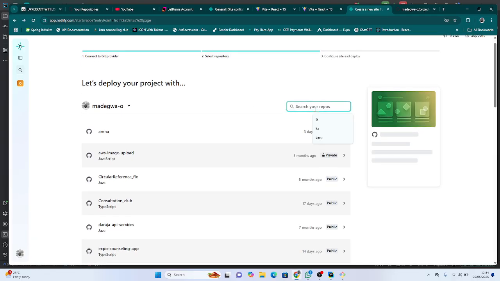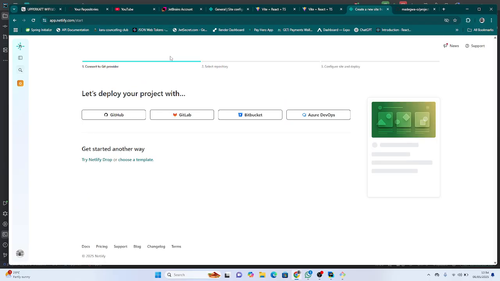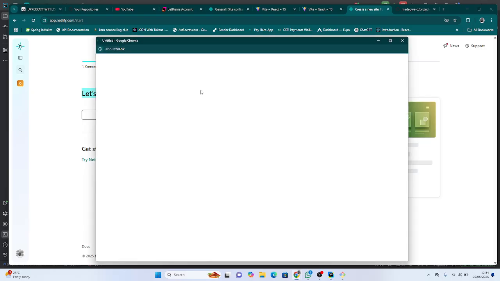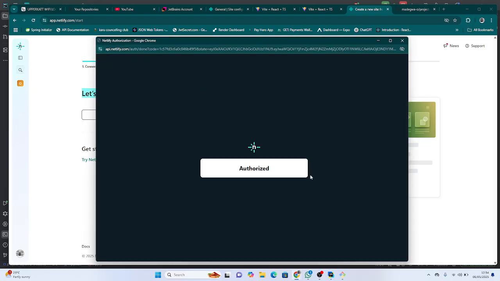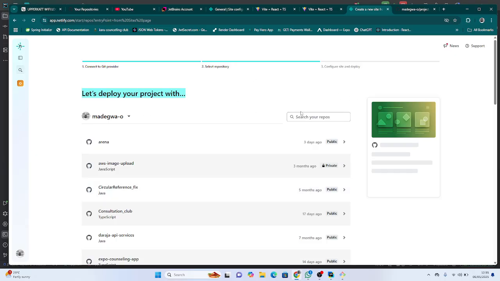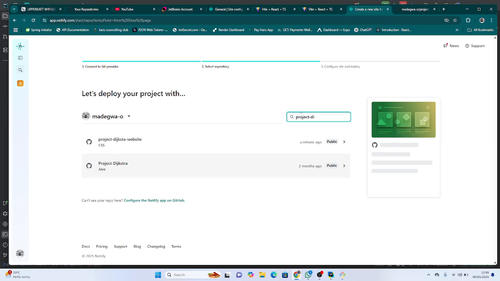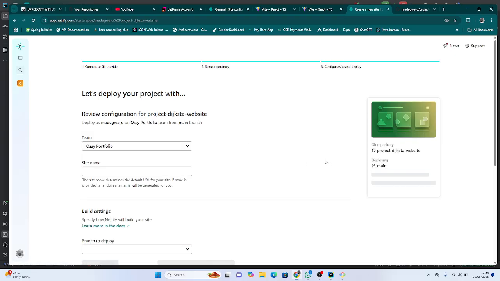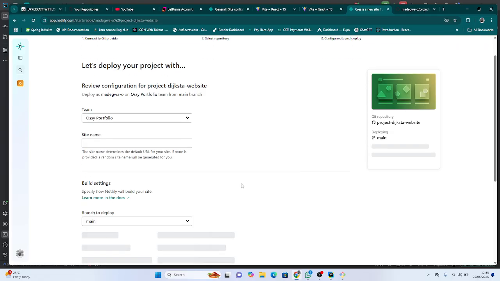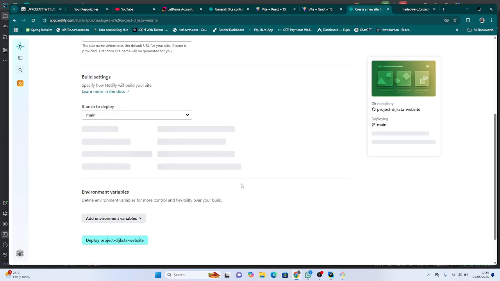Let me do a quick recap. First thing we did is we said we are going to deploy from GitHub. So it went and accessed our authorization from GitHub, and as you can see, it's fetching my repository. So let me do project Dijkstra, the one that we just created. This is the recent one, 1 minute ago. So click it, and it's going to configure all the build settings.